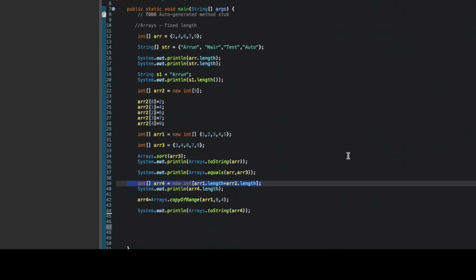Even in questions they might ask you, how can you copy ranges from an array to a new array? So you can use copyOfRange. In order to create a duplicate of an array also, you can use this method, copyOfRange. So this is how we do it. And yeah, that's pretty much for today.